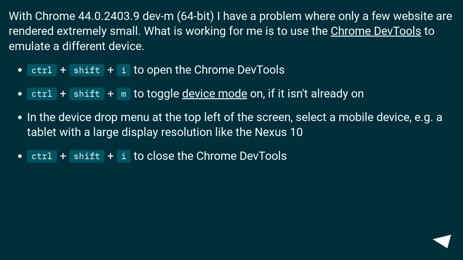With Chrome 44.0.2403.9 dev-m, 64-bit, I have a problem where only a few websites are rendered extremely small. What is working for me is to use the Chrome Dev Tools to emulate a different device.